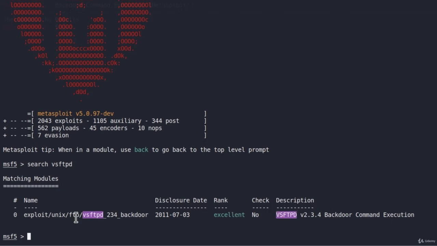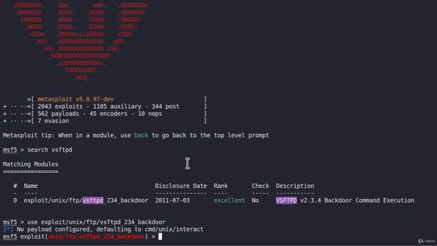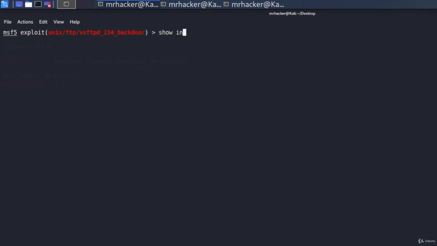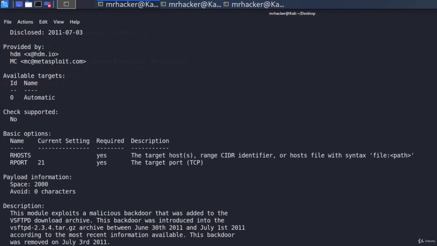Let's read more about it, but first we need to select it. So to do that, we can type use exploit/unix/ftp and then the name of the exploit. Press enter and we can see the payload is by default configured to cmd/unix/interact. But we're going to check this out in just a second. Let us first clear the screen and type the command show info. We want to read more about this exploit.